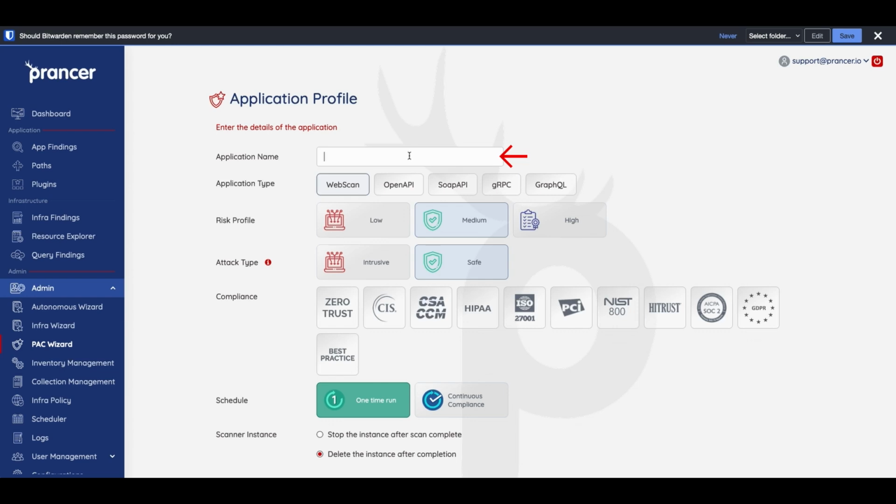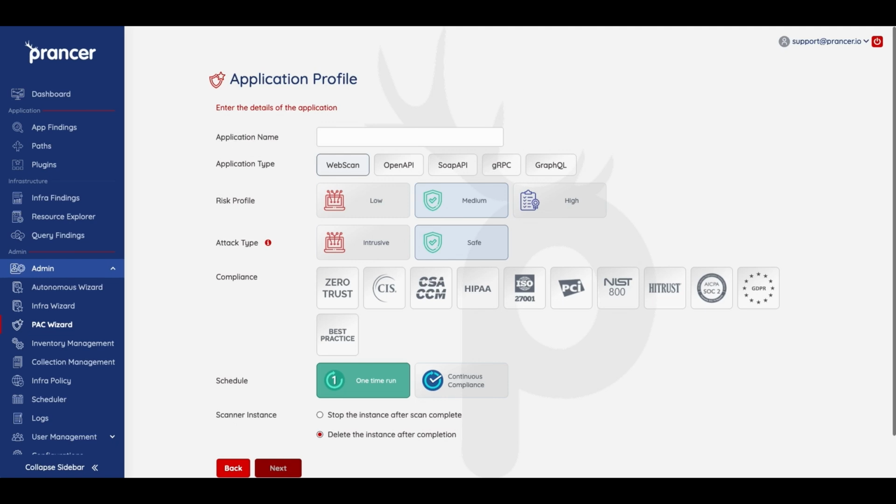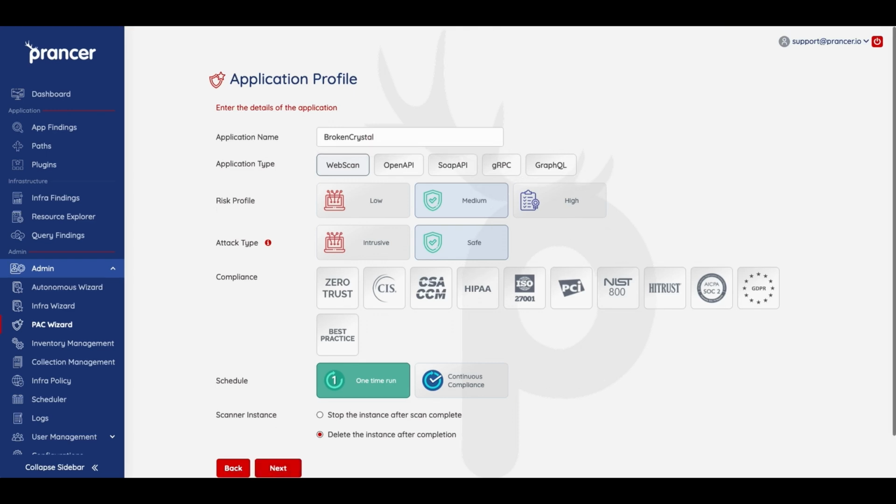So I can set the name for this application test, I can set whether this is a web scan or an API scan, the severity of the application I would like to test, whether I would like my scan to be intrusive or safe. Then I can set the compliance standards, so I can select things like HIPAA or SOC 2 compliance, and this tells the scanner to maybe add some additional modules to the scanner or take off things that aren't necessary, and so on and so forth.